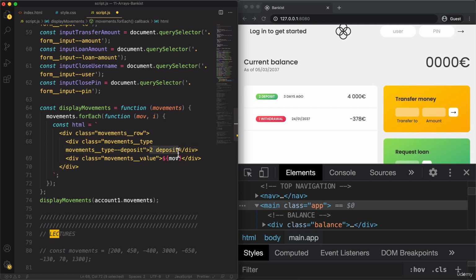Then here we have the deposit. And so we will have to check whether a certain movement is a deposit or a withdrawal. So let's delete that. And for now, we can add the number here. So you see 1, 2. And so for that, we now use the i. And so that's why we also needed the current index besides just the current value.